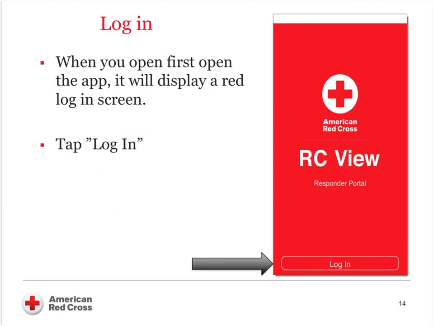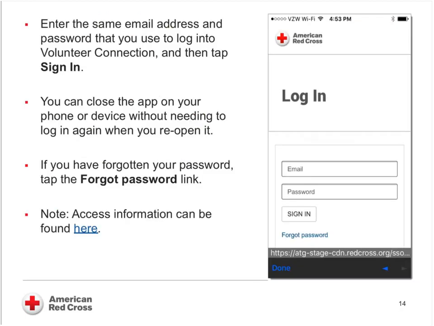Once they have the app, they'll be able to log in. Again, they need to have those two qualifications. The first being they have an active Volunteer Connection account. The second being that they have a DCS position assigned to their profile in Volunteer Connection. And then they'll also be able to log into the app here. They will be using the same login information as they used when logging into Volunteer Connection.